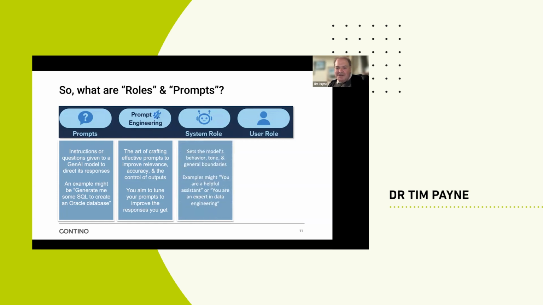A system role is something that you can use to specify how the system is going to respond to you. So it's a way of contextualizing and limiting the actual responses that the models will give you. You can use them with standard GenAI tools, but they're more specifically related to when you start to look at coding with GenAI.